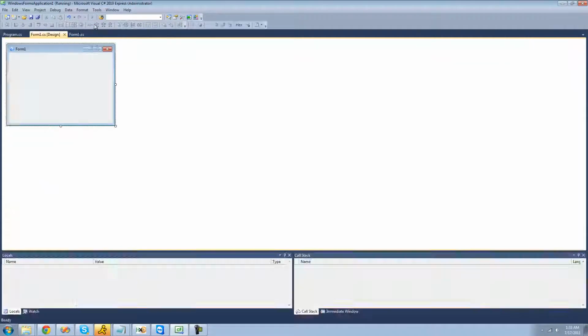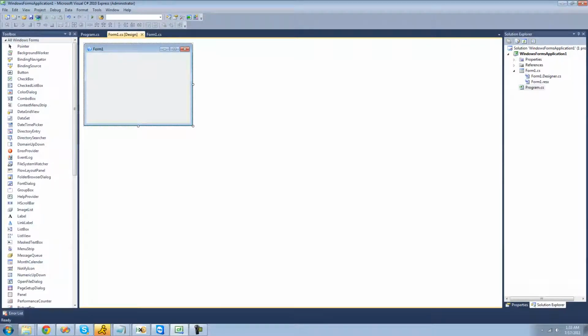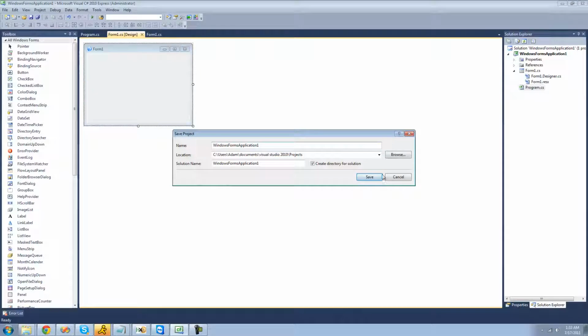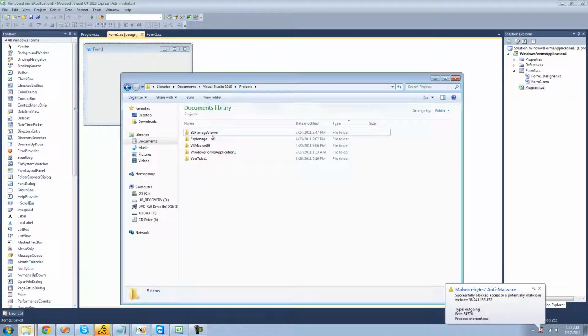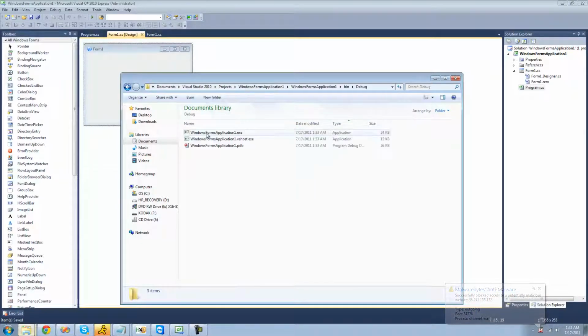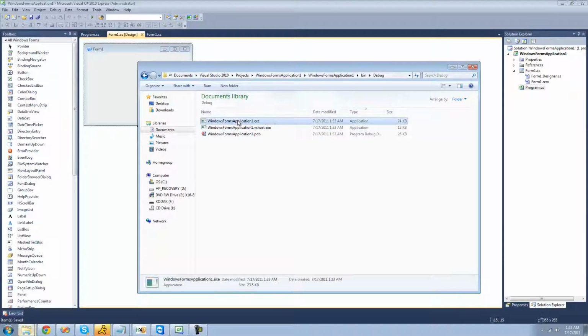So now I'm just going to debug here, save it. So now we can go access our application and check out and see if this works. So now I'm just going to go navigate to my application, which should be Windows Forms application, go to bin, debug, release.